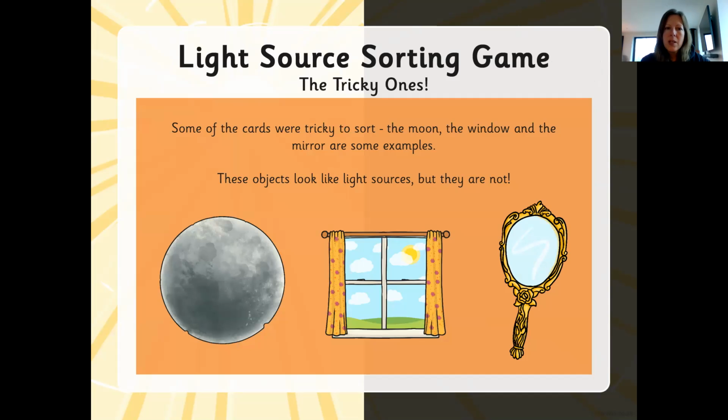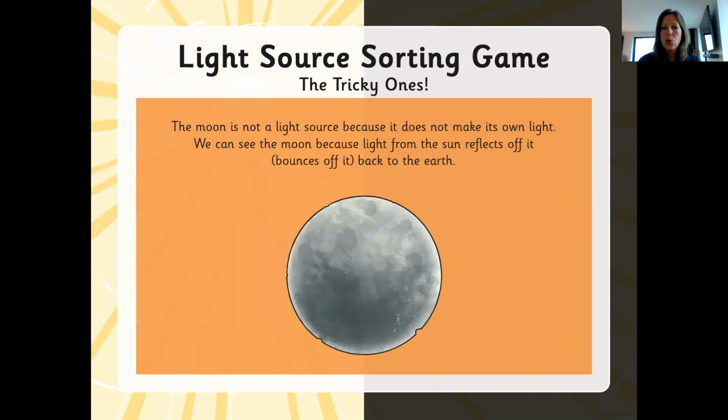Okay, so it says some of the cards were tricky to sort. The moon and the window and the mirror are some examples. So these objects look like light sources, but they are not. They don't actually give out light. Light is important to them, I suppose we can say, but they don't actually give out light. And that's what we mean by a light source.